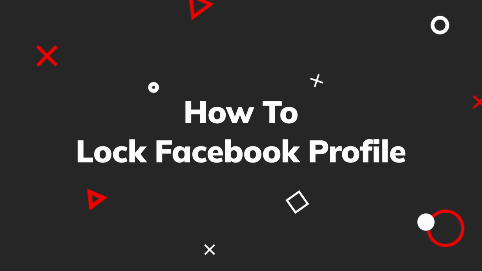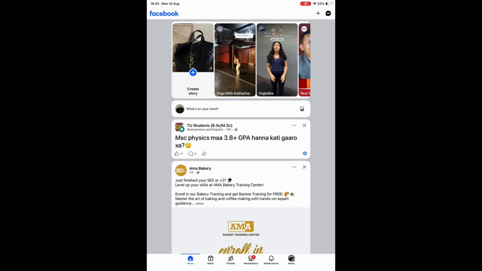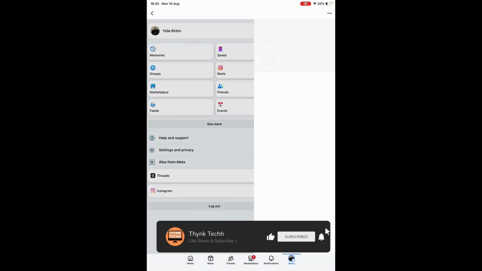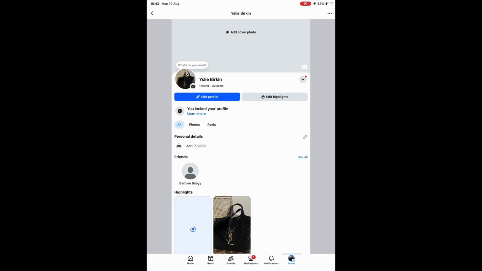So first, go ahead and launch your Facebook application on your device, log into your specific account. And then after, click on your profile picture icon from the bottom or the top right corner of your screen according to your device. Then click on your name to go to your profile section.